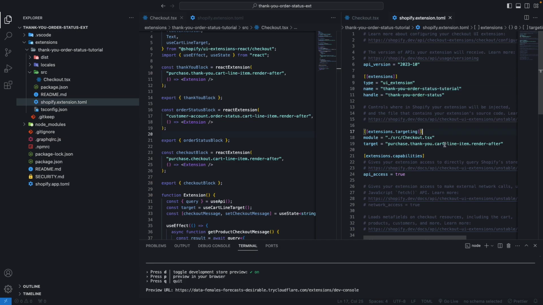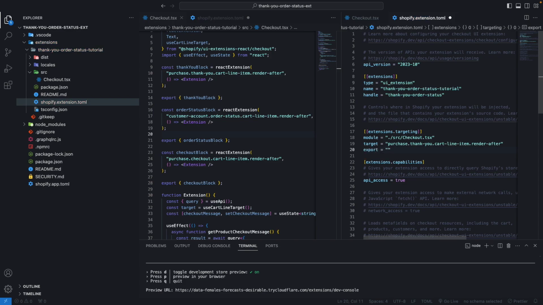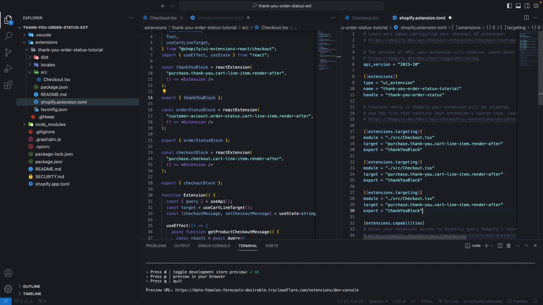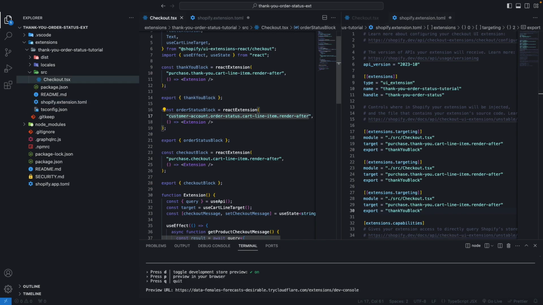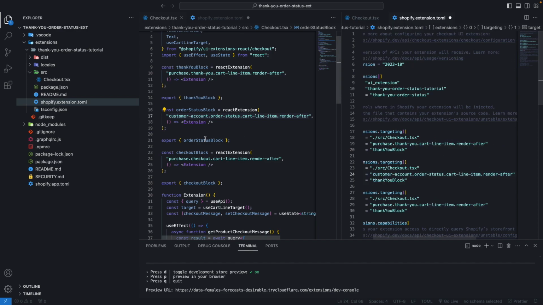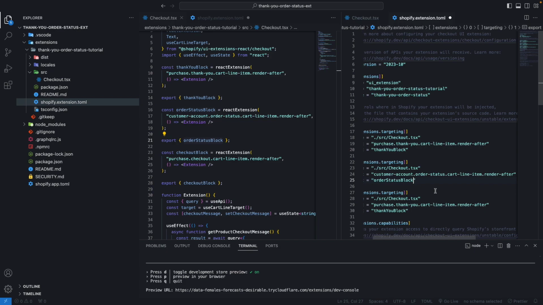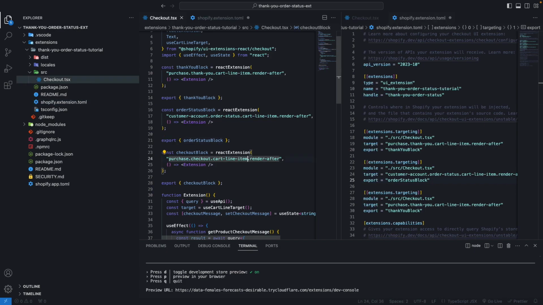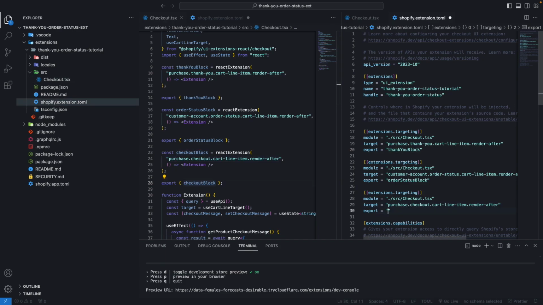shopify.extension.toml here. And now what we'll have to do here is add this export property to tell it which export this target refers to. This one is thank you block, so I'm just going to copy it to avoid any typo. And next I'm going to copy this 2 more times. For the order status, I'm going to copy this exactly as it is here. And the order status, I'm going to copy it as well. And for the checkout, I will do the same. And the name will be the same as well.